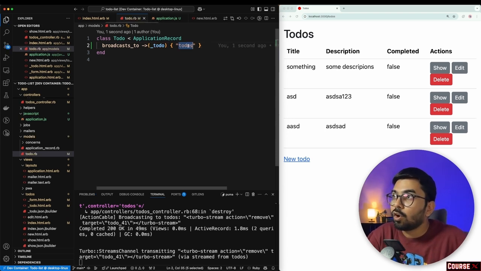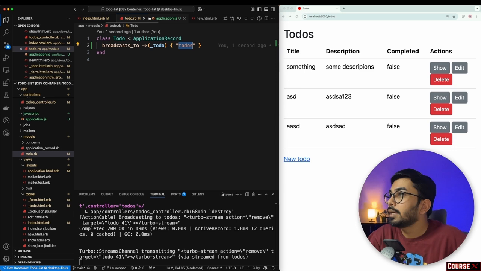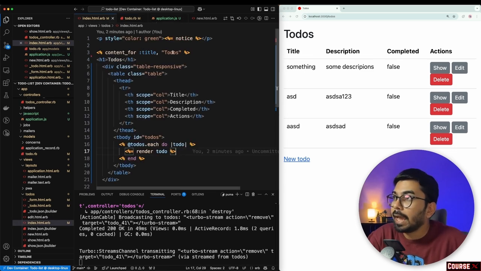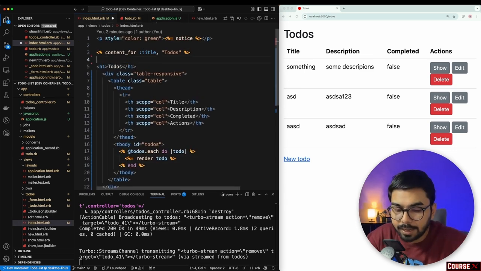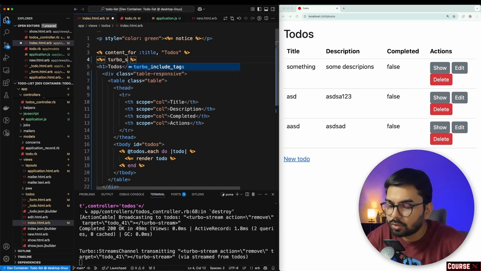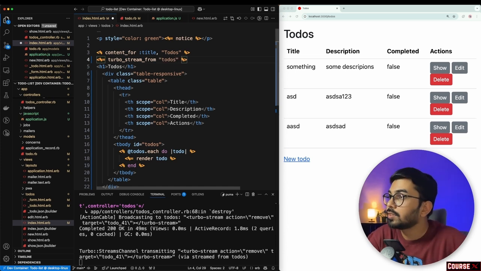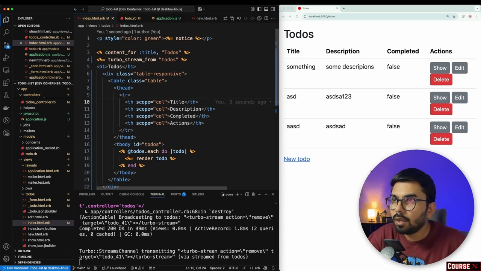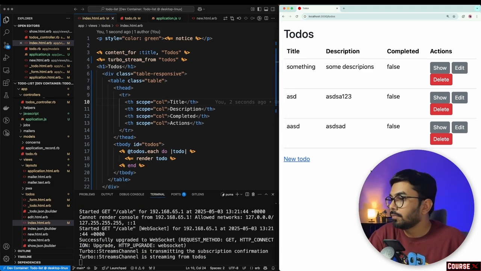Now I will copy this todos and then go on to my index page and add one tag here, which will be a stream tag. So I will add turbo stream from, and I'll paste that ID here, which is todos, and save it. Now I can reload this page. The logs will say that Turbo Streams channel is transmitting the subscription confirmed and it's streaming from todos.